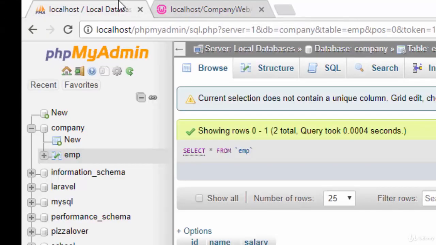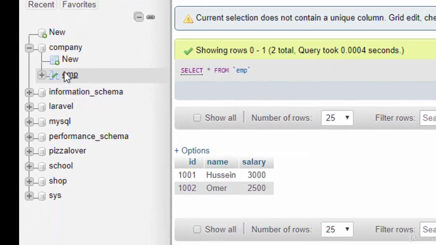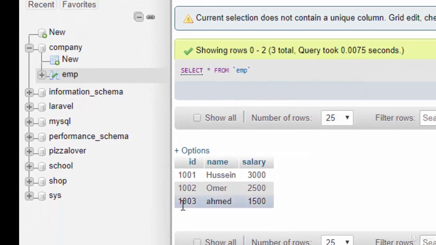Okay, if we go to the table EMP, yes, as you see here, 1003, Ahmed, 1500. So in this video, we have seen how we can create a PHP file to insert data inside the table. The steps are similar if it is update or delete. See you in the next video.